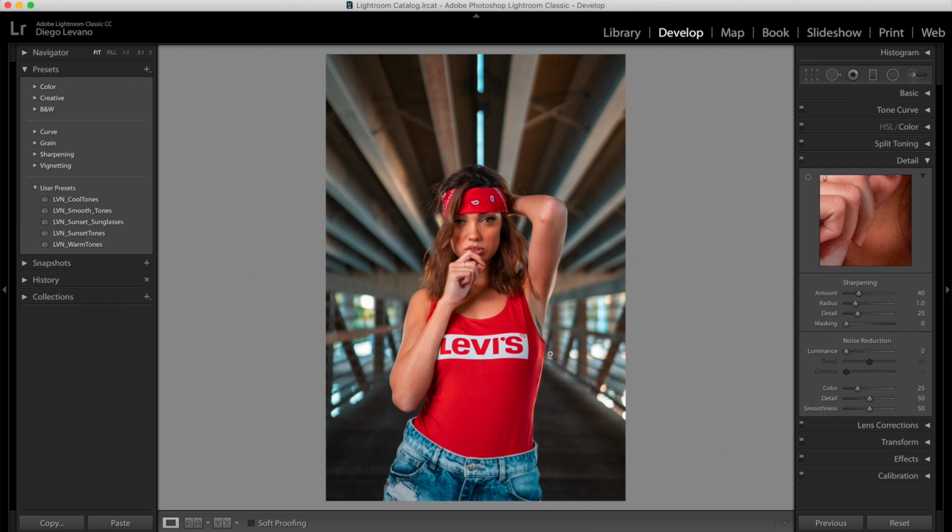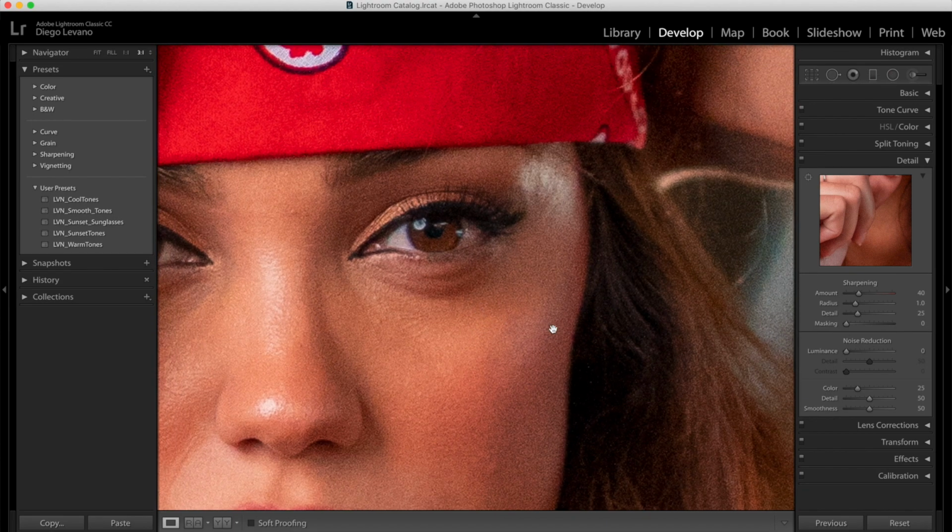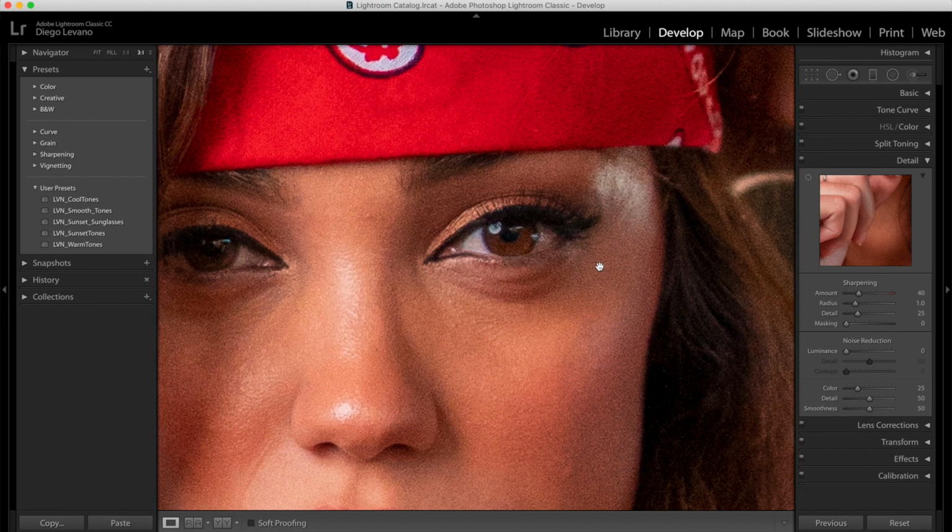Now let's go to this image from Laura, this portrait. I shot this one at 5000 ISO, and when I was doing this photo shoot, I didn't realize that my ISO was at 5000, and at the time I didn't know how to reduce noise, but now that I know, I think it looks so much better. So let's go ahead and apply the same settings as the previous images. Let's raise the luminance here.